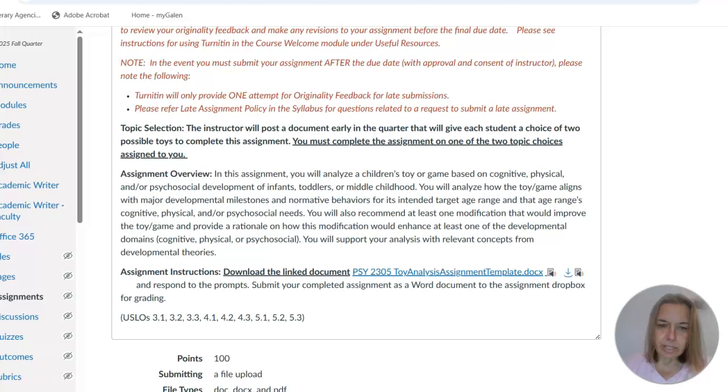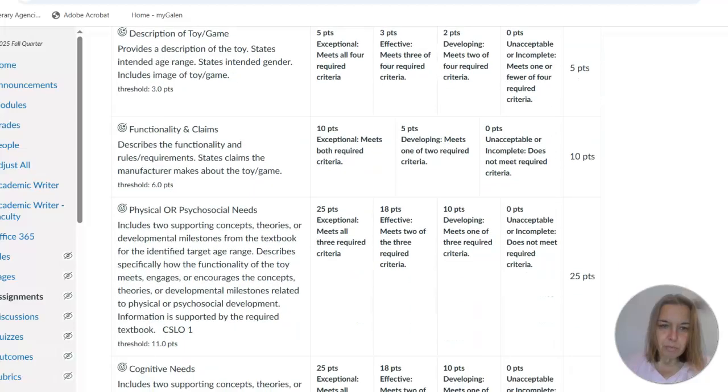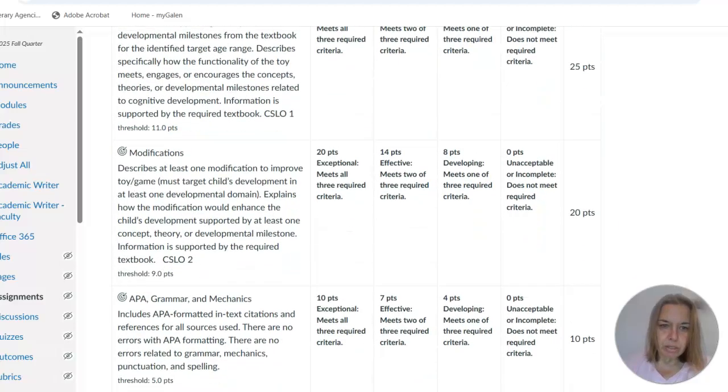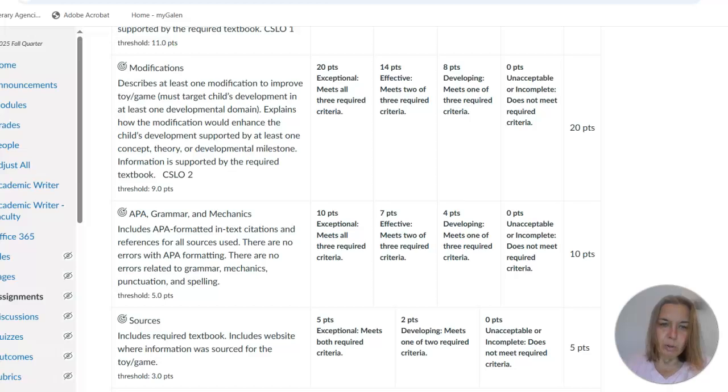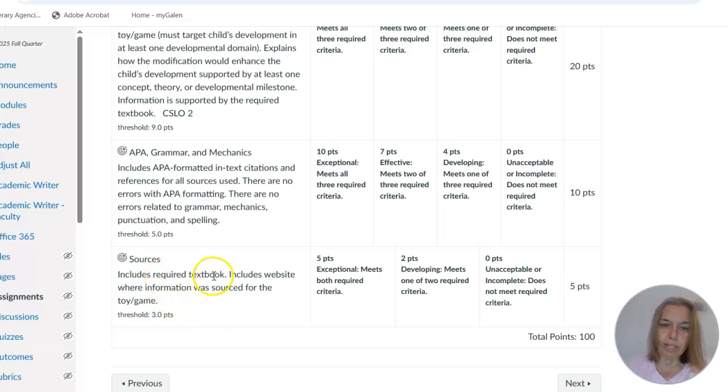Okay, let's look down here at the rubric. Just looking for sources here. So it should be APA format, double-spaced, in-text citations, reference page, title page. And then here it says includes required textbooks. So this is our textbook. Some students find another developmental textbook. That's fine as an additional source, but you have to use our textbook as one of the sources. And then the website where you got the information about the game. And then you can use more than that if you want.